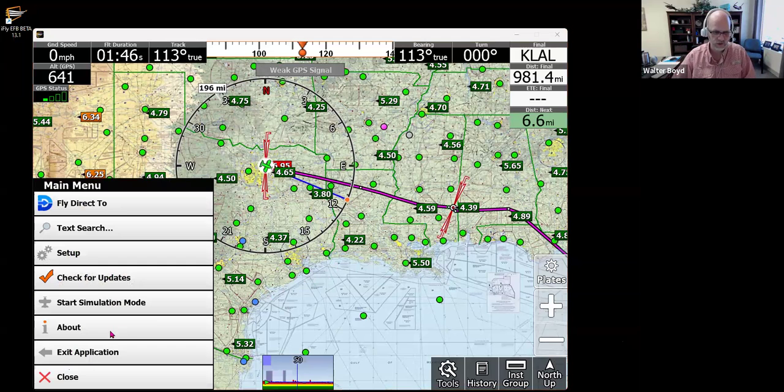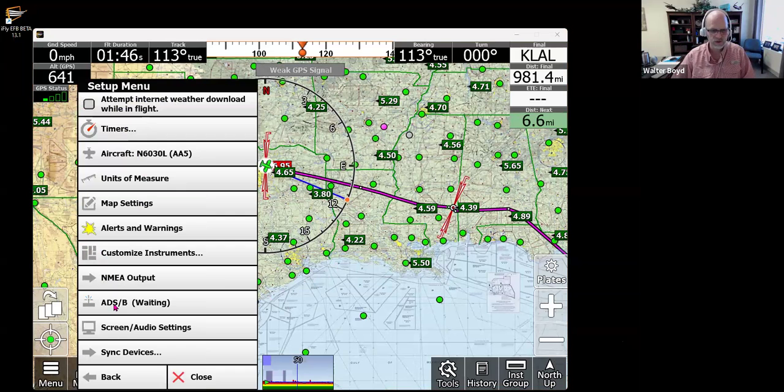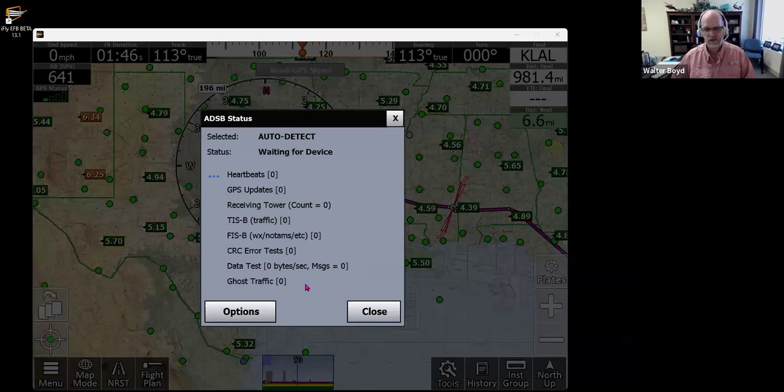What I am going to show you is sometimes you want to diagnose your ADSB. So if you go to Menu, Setup, ADSB, we have a form here that basically gives you a rundown of your ADSB connection. Since I'm not connected to an ADSB device, there's not much to see. But if you were connected, you're going to see heartbeats and GPS updates. And if you're in the air, you'll see a number of towers that you're connected to, all this good data.